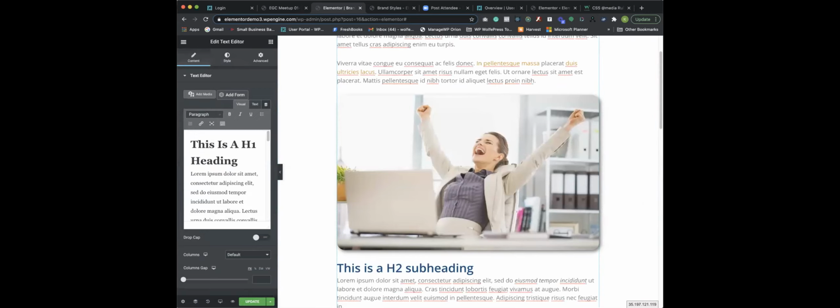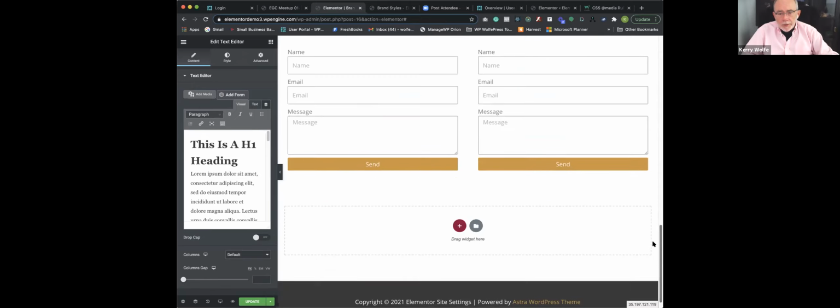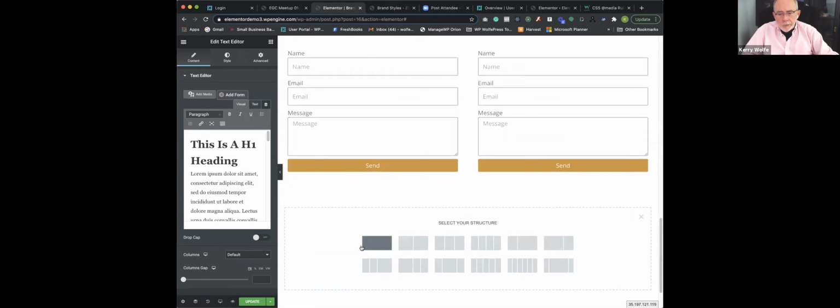An image is going to have different settings. If he clicks on his image there, it's going to show. Yeah, that's inside a text editor. Let me add an image here real quick. Yeah, there you go.